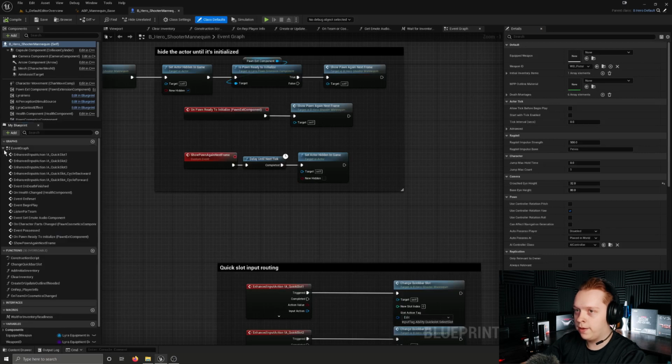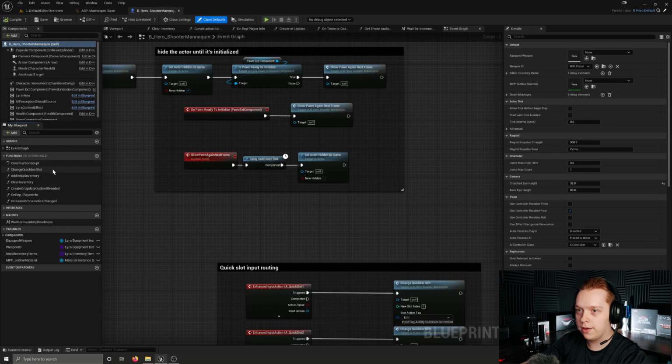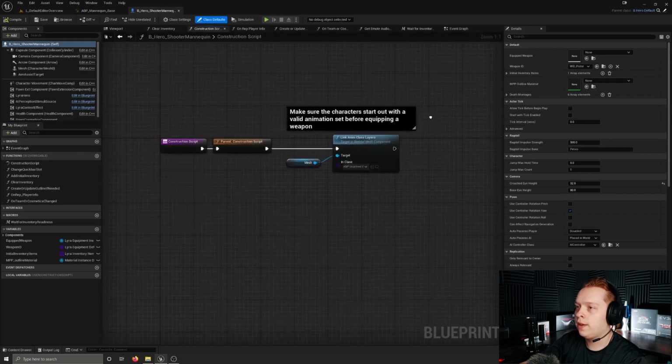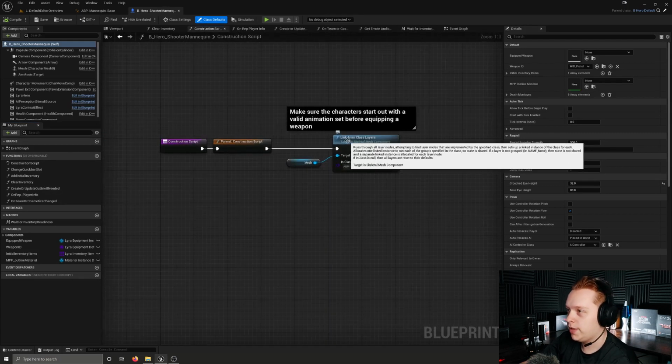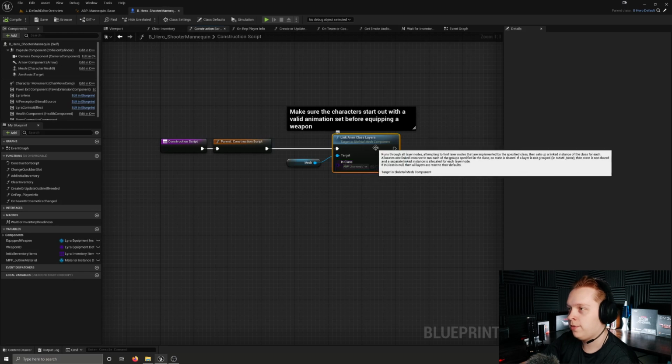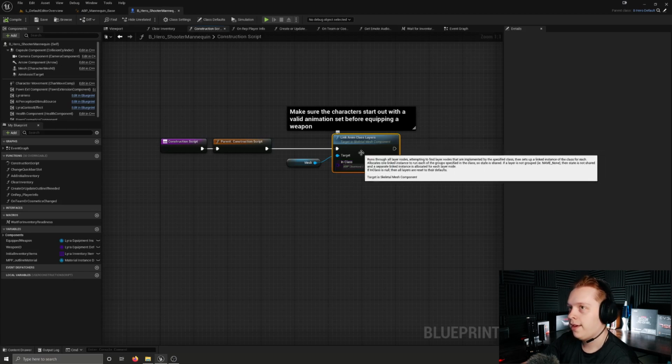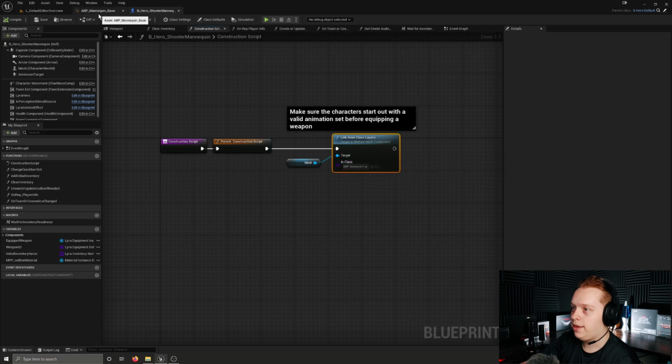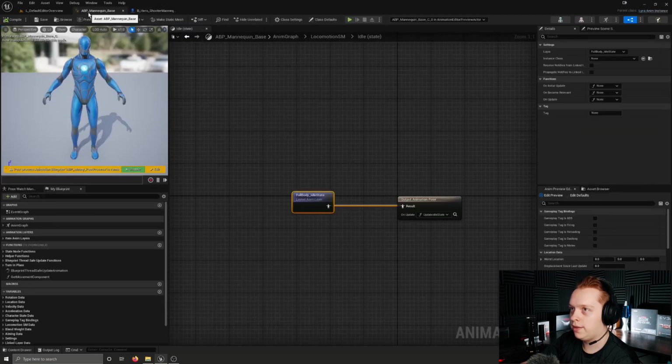And now there is, let's see, there is a function here. Nope, it's not a function, my bad. I believe it is in the construction script. Is that open here? Nope. Yep, it is. Here we go. Here's the node. It's the node called Link Anim Class Layers. It takes a mesh as an input, and then you just assign an animation blueprint class to the node, and it will link the layers of that class to the layers of the animation blueprints that the mesh is using.